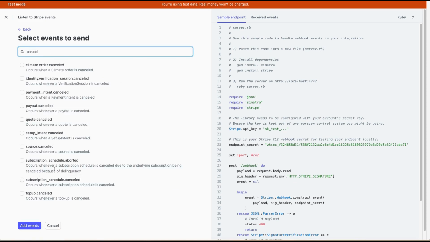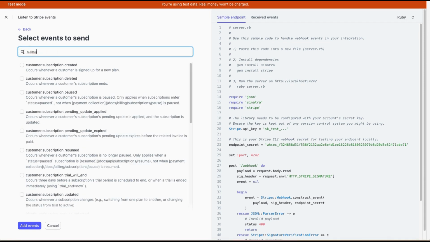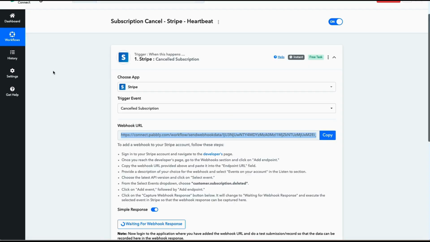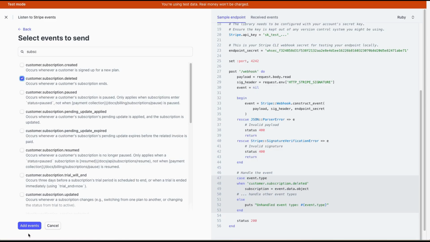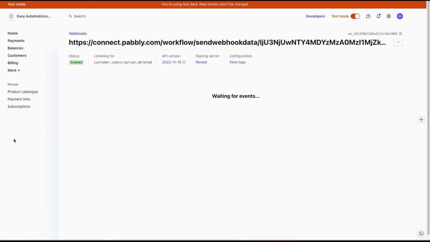Cancel, and it needs to be customer subscription canceled. So I'll look, subscription deleted. I think this is the one. Let's just check what Pabbly wants. Yes, it's the deleted one. Yes. So that's the only event that we need. So click add event, add endpoint, and let's go ahead and cancel the subscription.